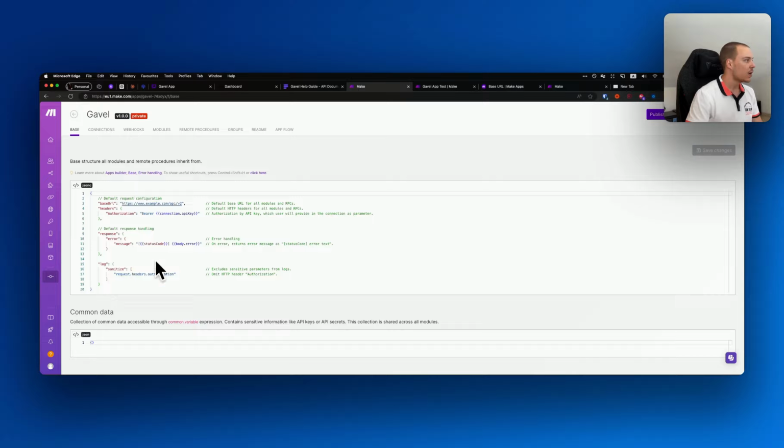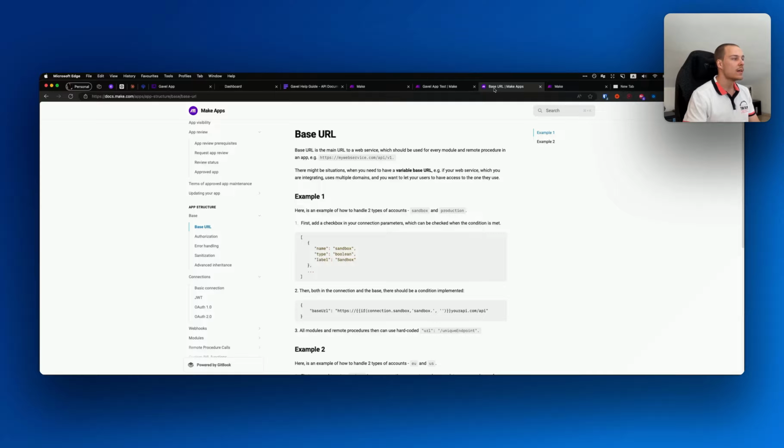So we can head over to the base configuration inside of Make. Default request configuration, default base URL for all modules and RPCs. As you can see here, we have a hard-coded value, right? This is used, for example, for services that don't have custom domains. But in this case, we do. So how do we go about it?